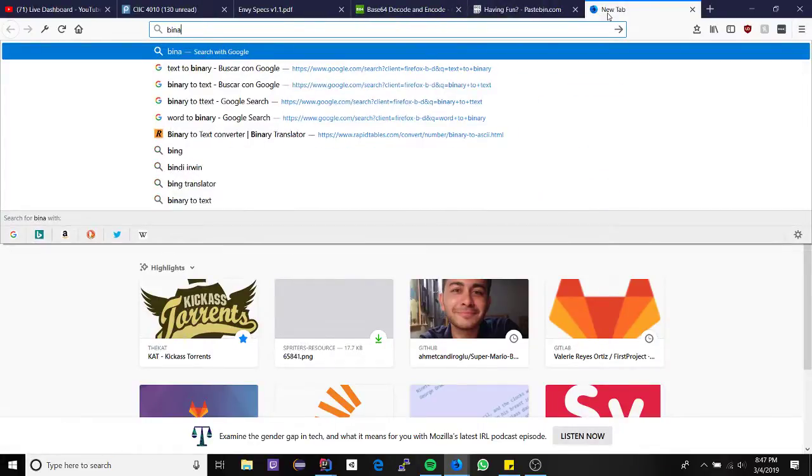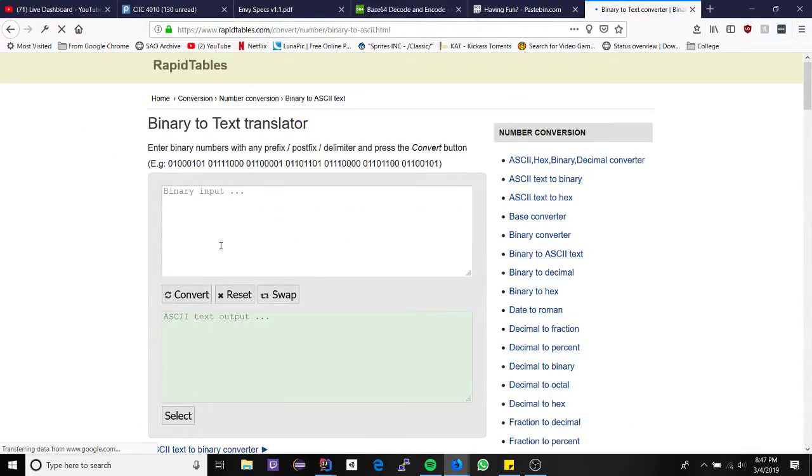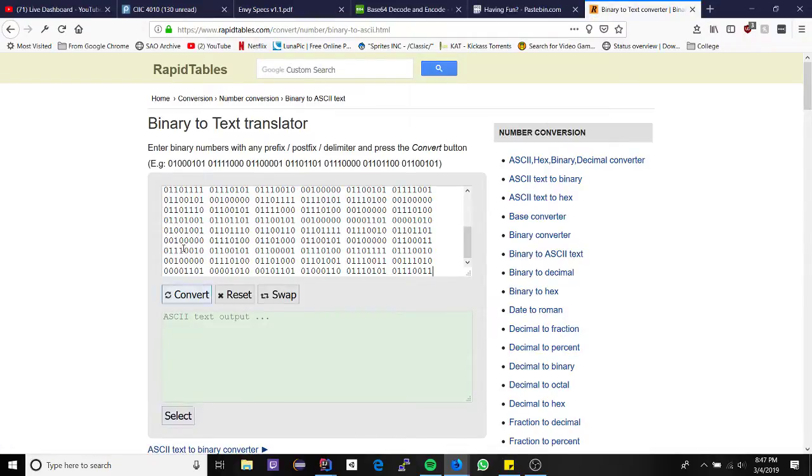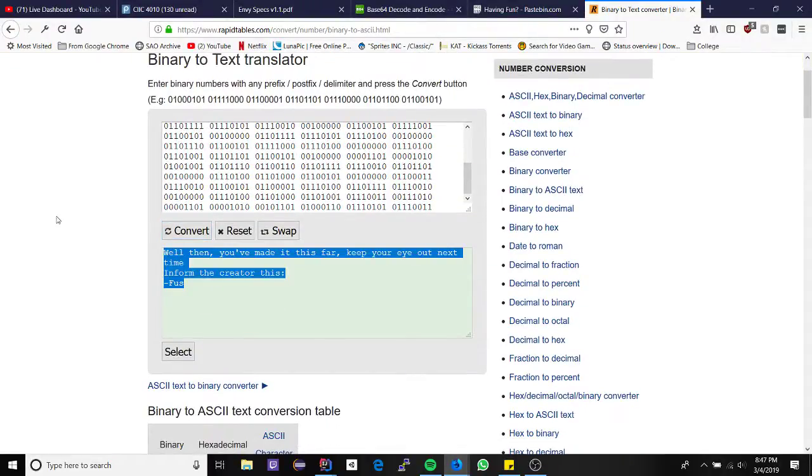And if you go binary to text. Gotta be careful. And over here, and I convert. You made it this far. Keep your eye out for the time. Inform the creator of this. And if you sent me this through email, I would start the message, and I keep in mind the people that reach the end. Right?